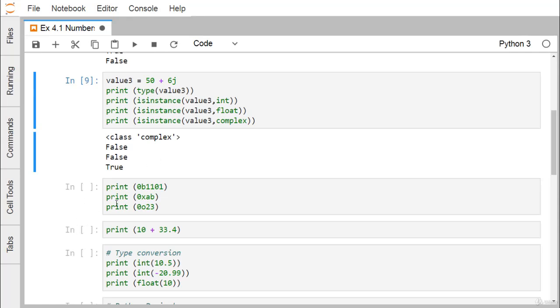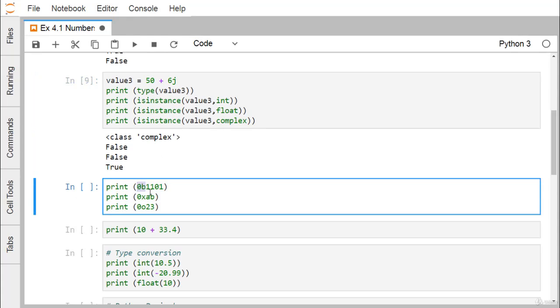To represent a binary number, we can easily write 0b as a prefix to this number. You can write this b in capital letter also. So if you go on printing this 0b1101, that means this 1101 is not in decimal but in binary. 0x stands for hexadecimal and 0o stands for octal here. Now let me go for the execution.